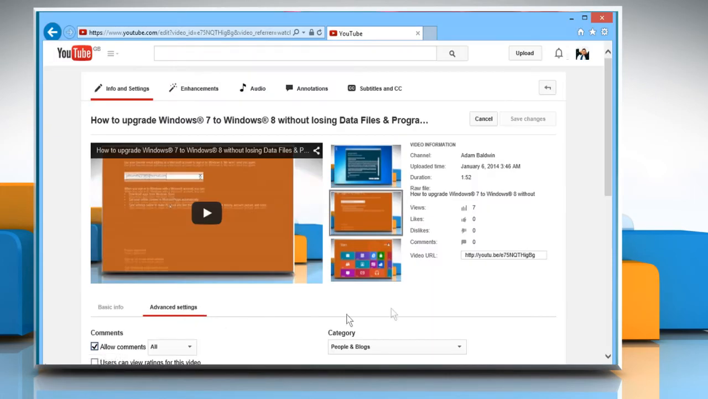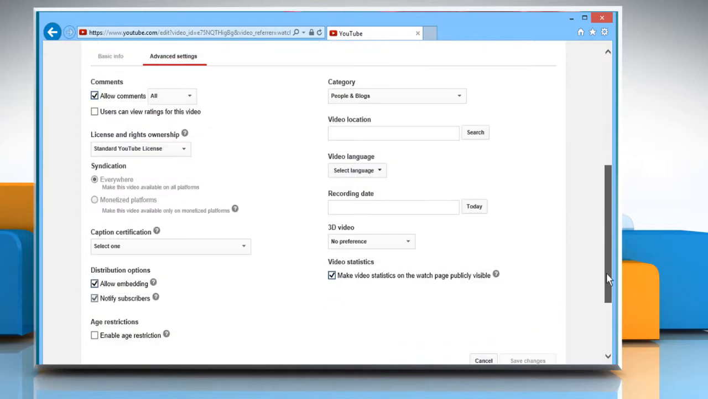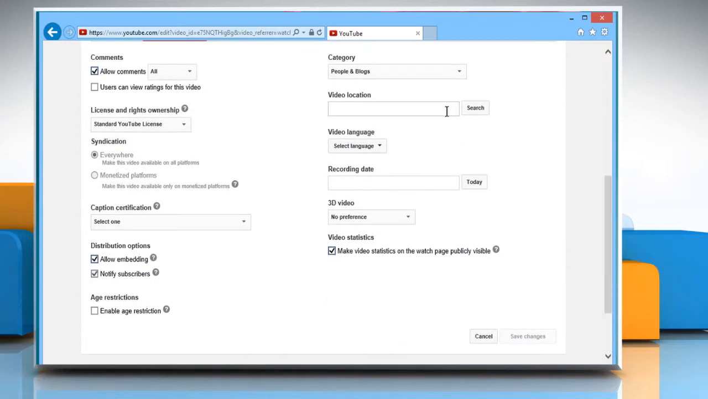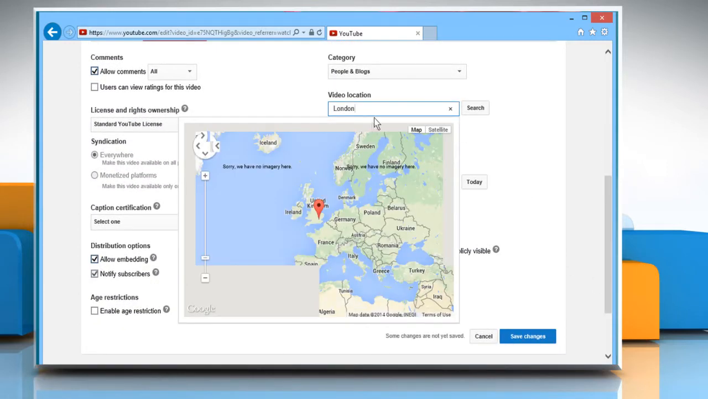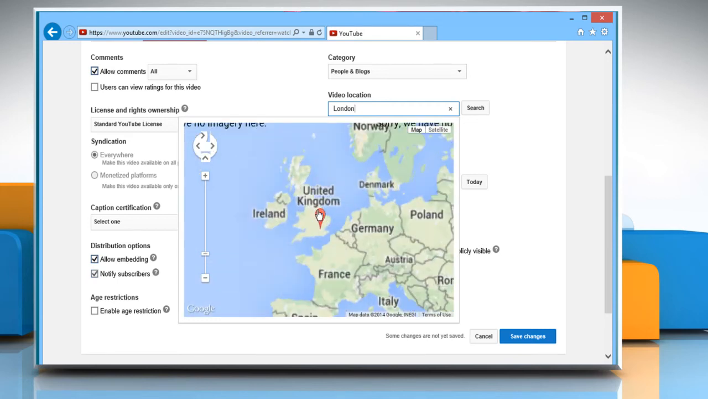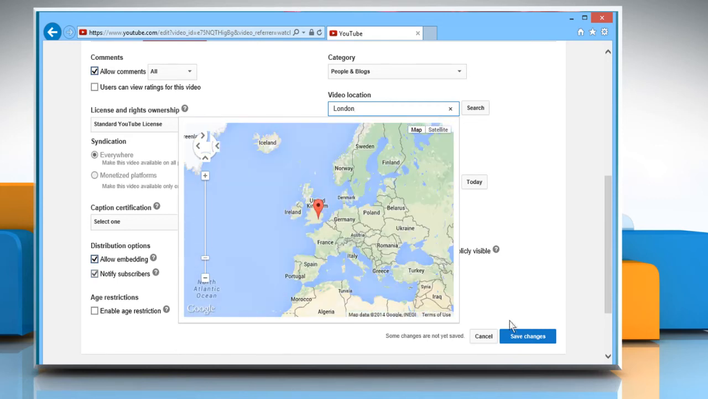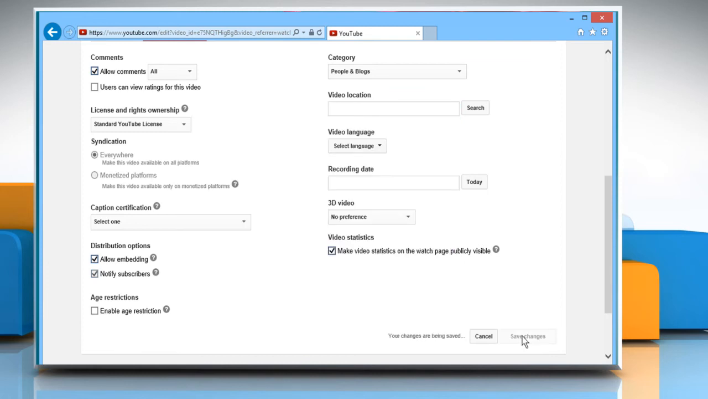Select the Advanced Settings tab. Scroll down and enter the location in Video Location field. A map will be displayed in Google Maps. Click on Save Changes to apply the changes. See? That wasn't hard at all.